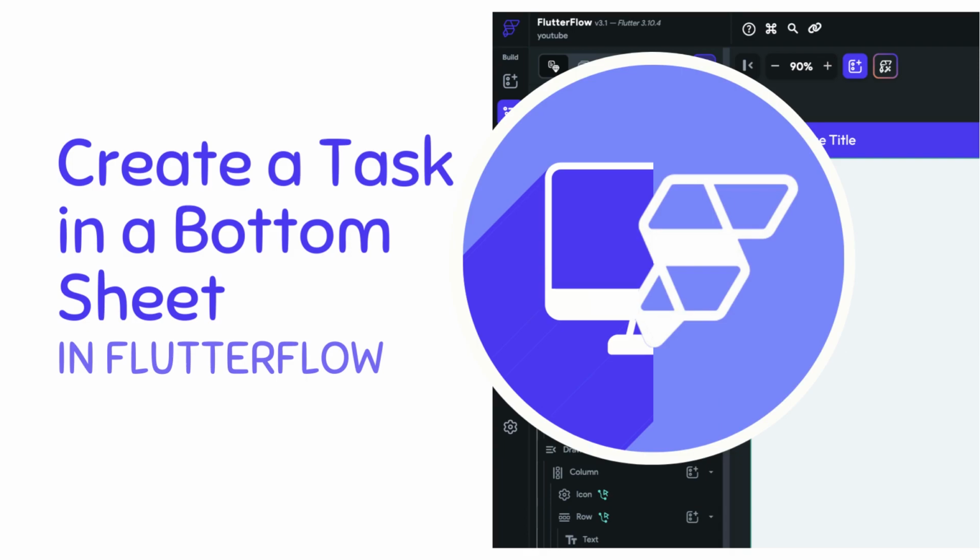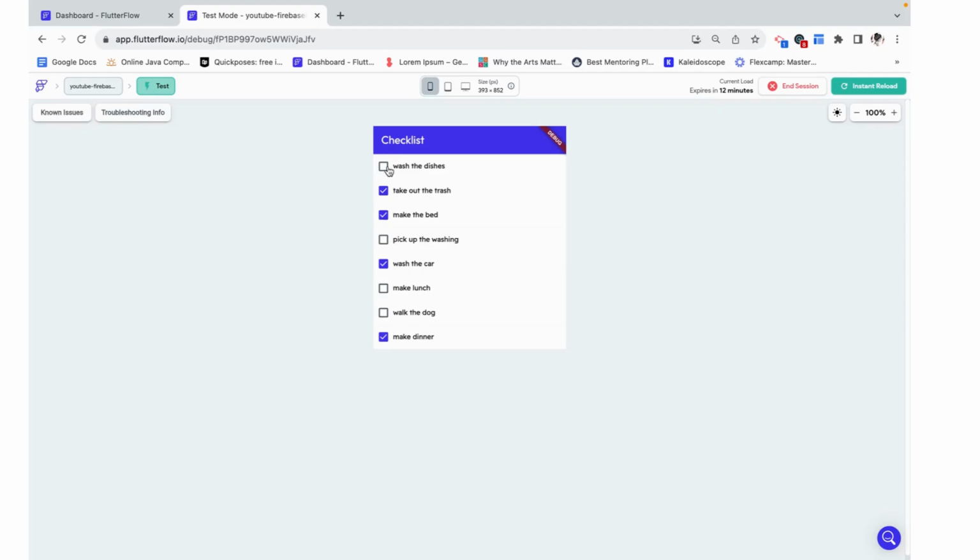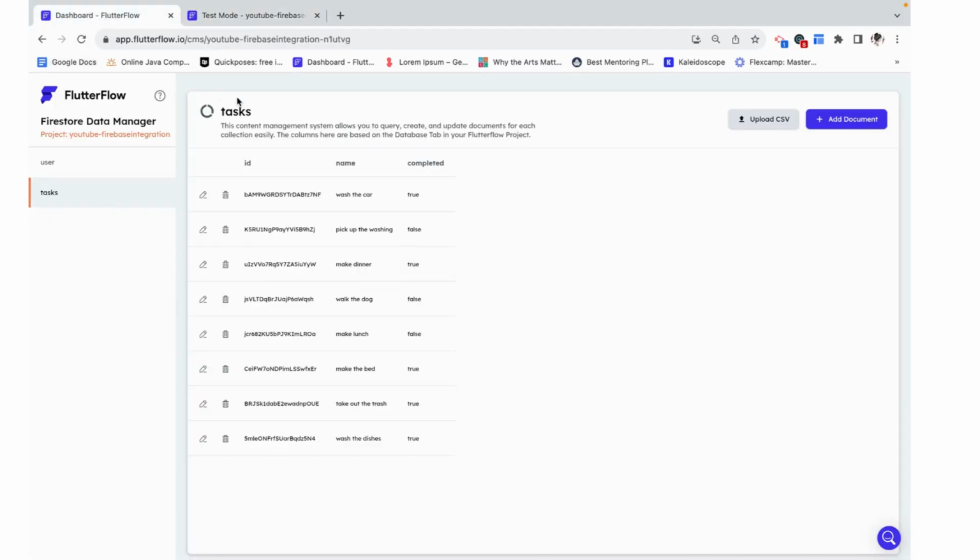Hello, my name is Anya, and today we are going to use components and bottom sheets to allow the user to save a value into the database. That I can click and unclick. If we look at my database over here, I have a name and then a completed, which is a boolean, a yes or a no, a true or false value.